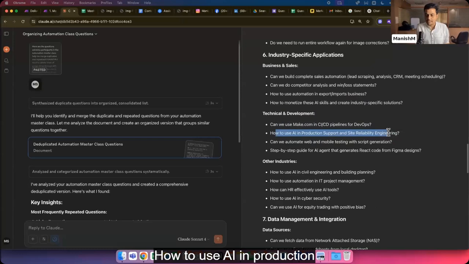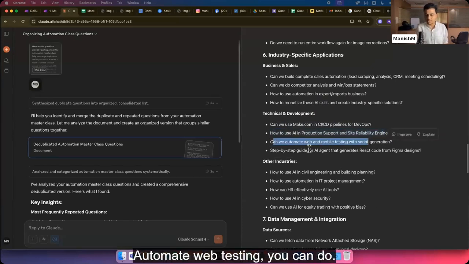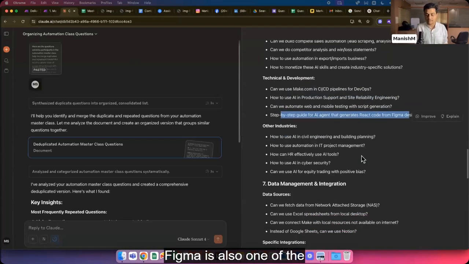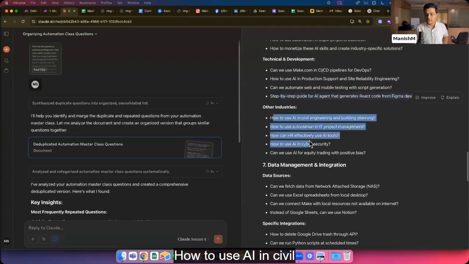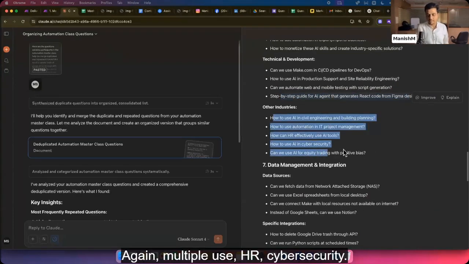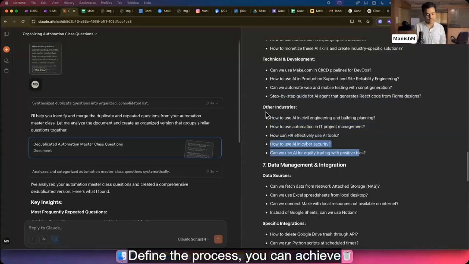How to use AI in production support, site reliability engineering. Again, a specific use case, you have to define tools and the flow. Automate web testing, you can do. Figma designs can be done. Figma is also one of the apps available inside Make. How to use AI in civil engineering. Again, multiple uses, HR, cybersecurity. Define the process, you can achieve anything.